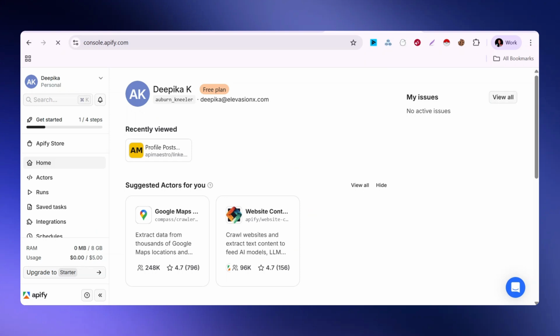When you sign up for the first time with a free account, you will receive $5 for a trial. If you scrape 1,000 leads, it will cost around $5, though it will change based on the actors you choose. Here you can see all the details about your Apify account. I'm just clicking here, and you can see my name, Deepika K. It's my account name and profile. You can also add other organizations, like a workspace.